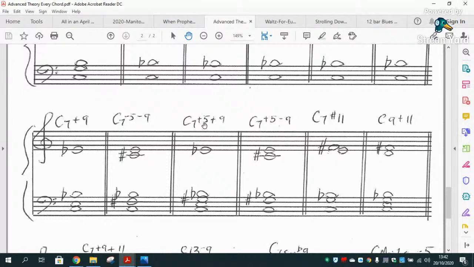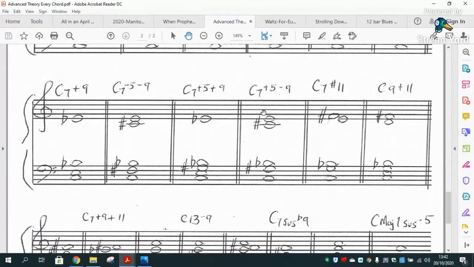Next, C7th with the augmented fifth and a raised ninth. So we've got C, E, G sharp, B flat, and E flat. That's nice. I say some of these sound really good, even taken out of context. C7th, augmented fifth, but with the lowered ninth. So C, G sharp, B flat, C sharp, and E.